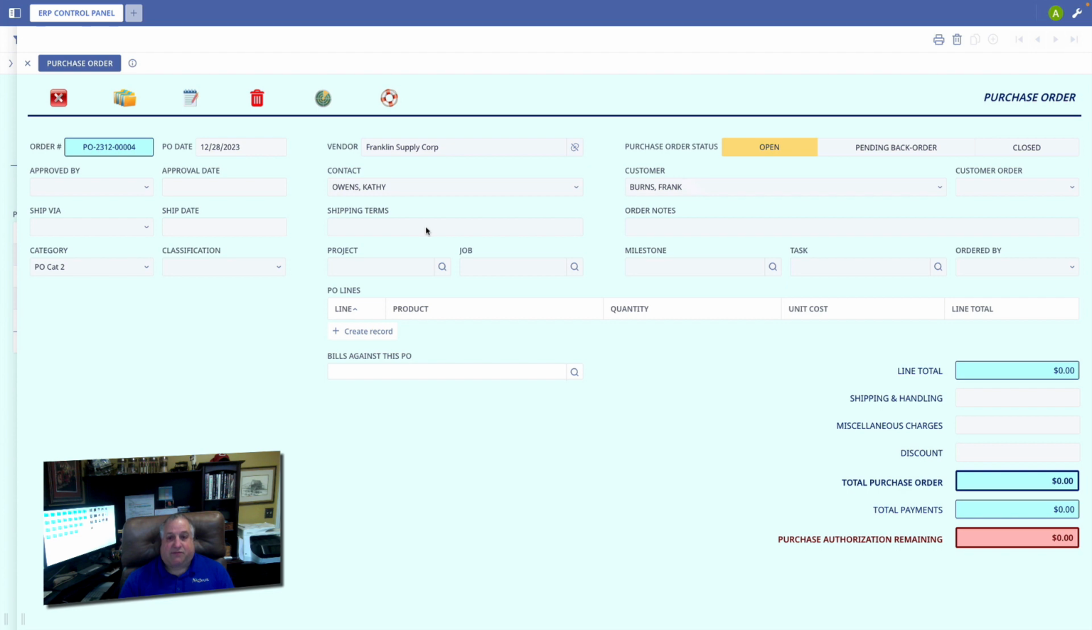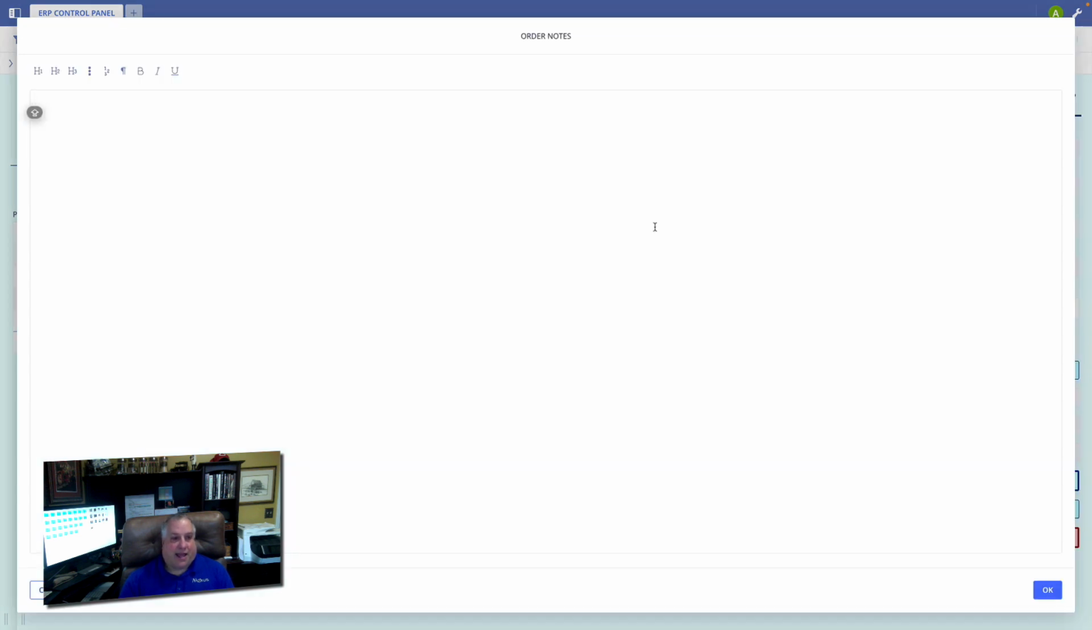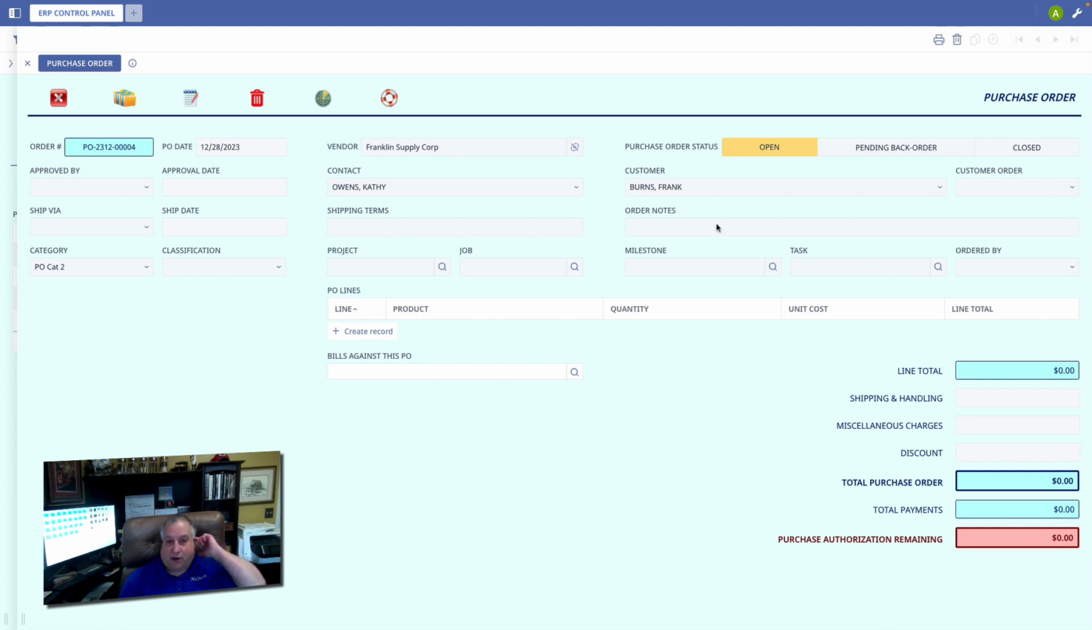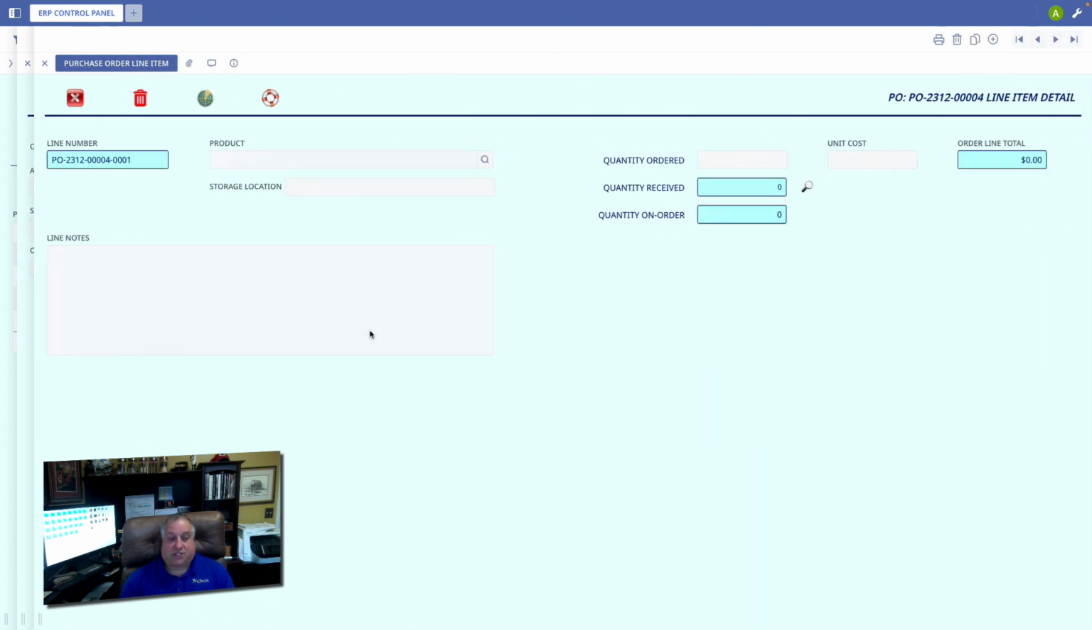Shipping terms can be defined, and you have a notepad where you can put any order notes. Order notes will appear on the printed form. The vendor will see these notes, so keep that in mind when you're typing them in. Now, when we want to enter line items, it's as simple as creating a new record here in our PO line items. Like the PO number itself, line items are automatically numbered.